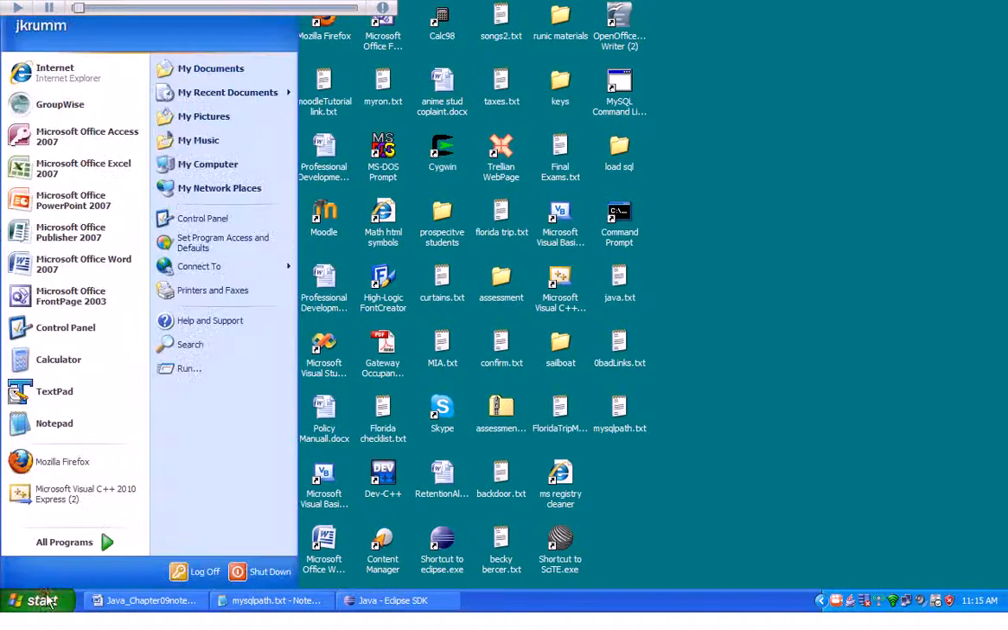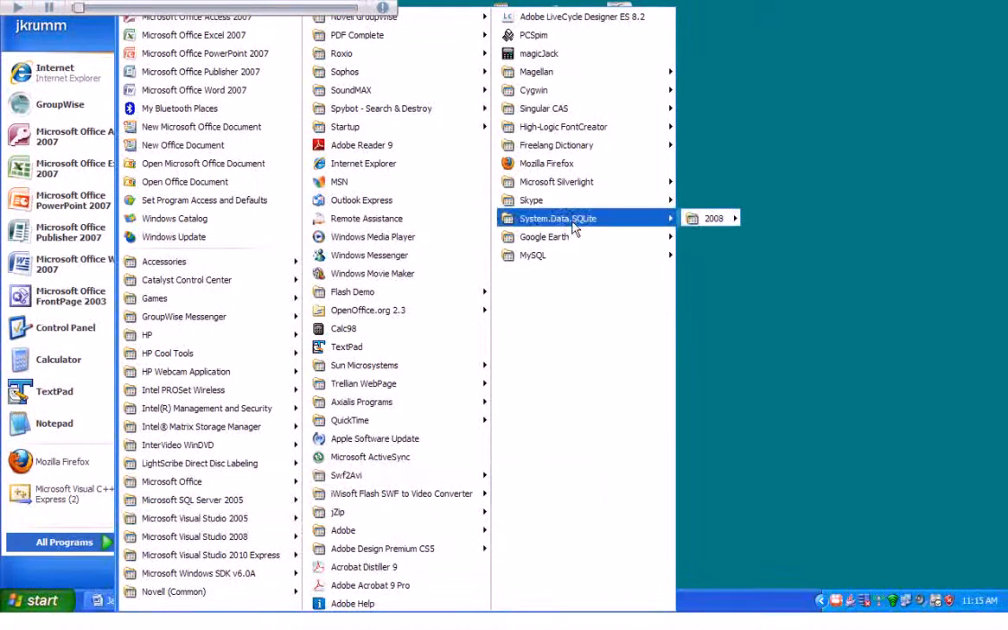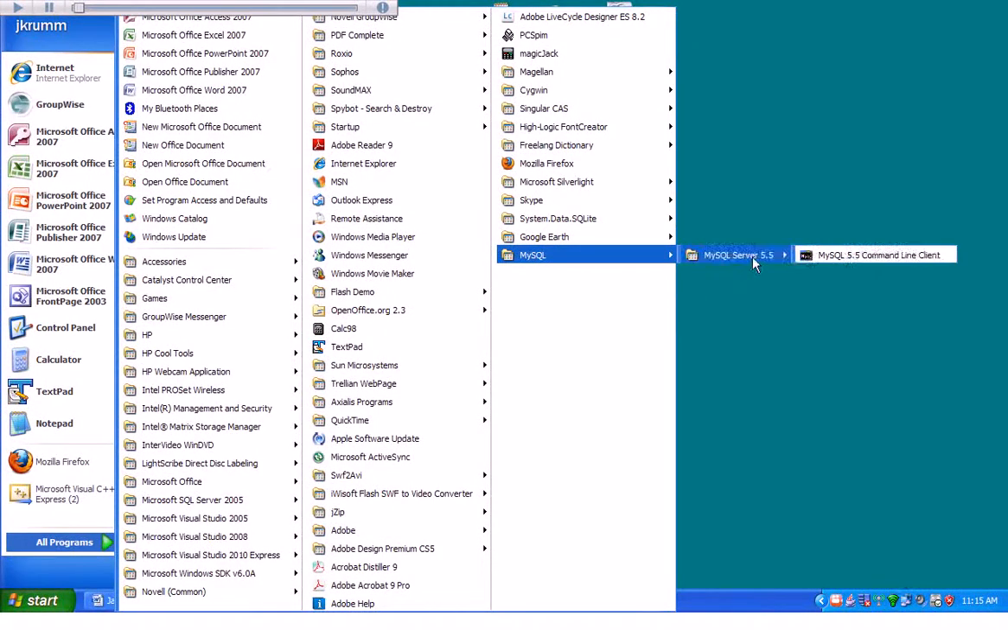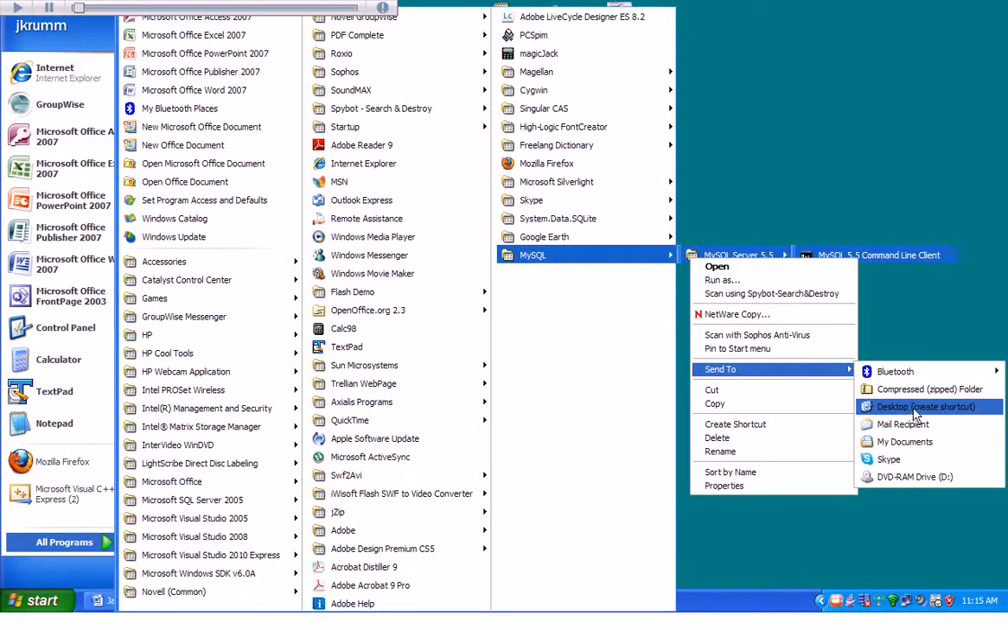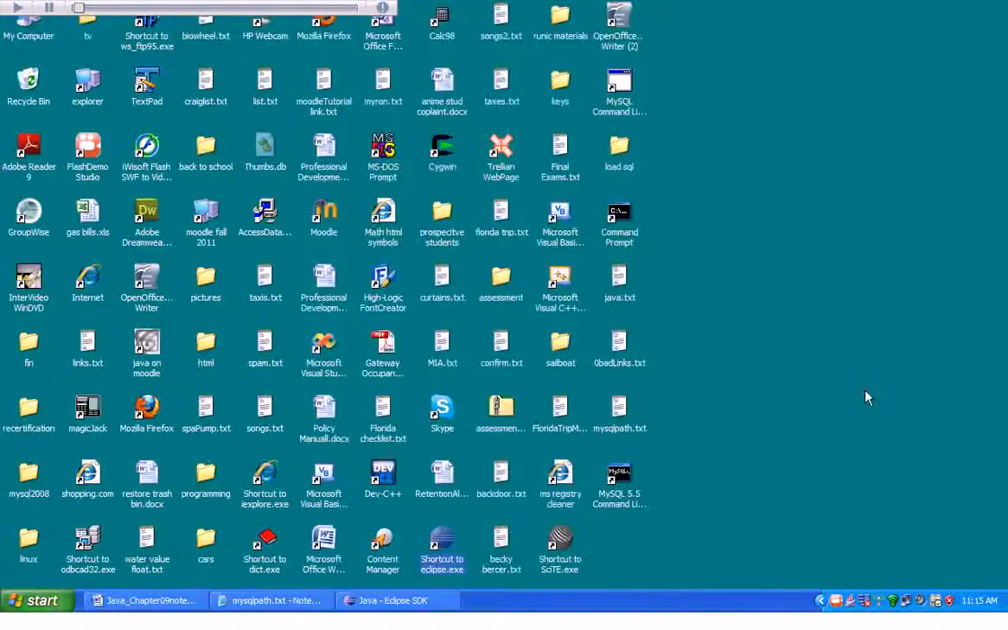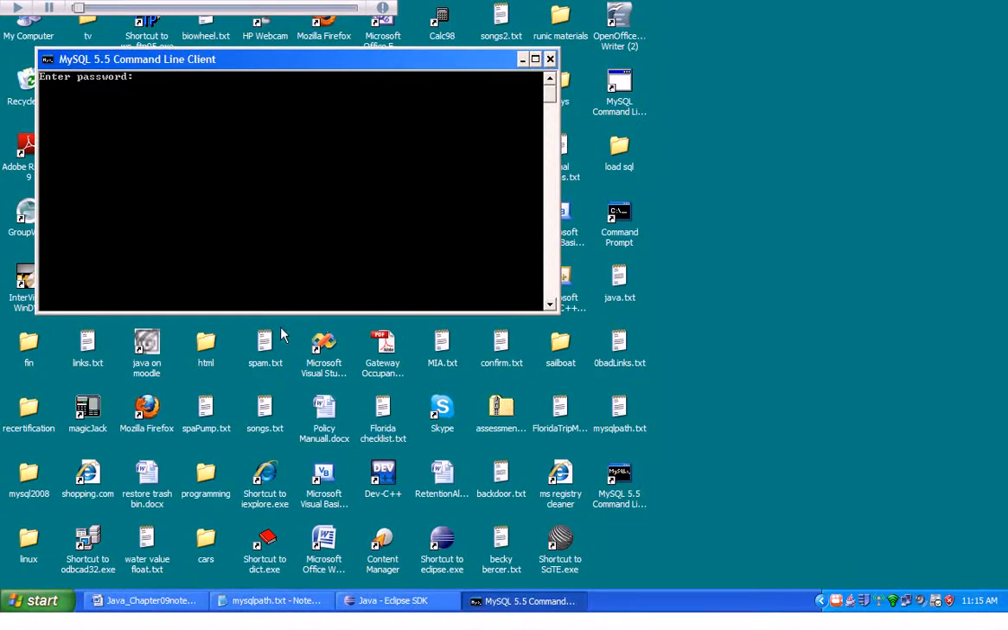A handy thing to do at this point is to make a link on your desktop to MySQL. This is easy enough to do if you right-click on the link to start MySQL, go to Send To, and click on that. One of our choices should be create a desktop icon. Now whenever I want to start MySQL, I can just double-click on this. So let's go ahead and double-click on this, and I'm going to type here our password of student.